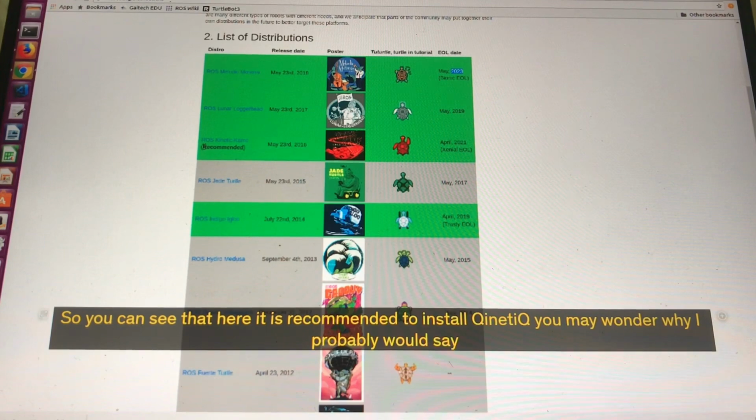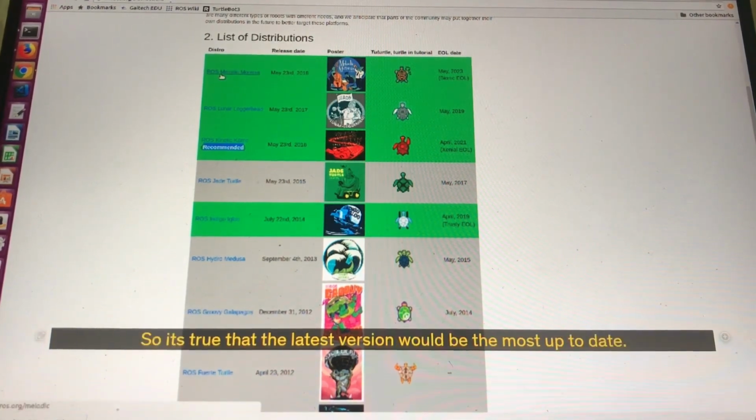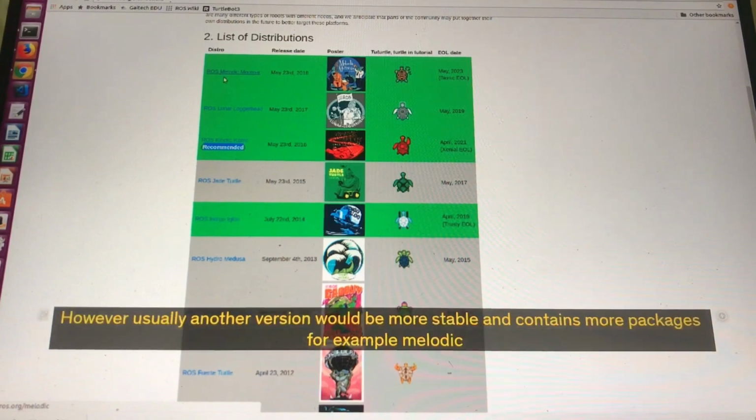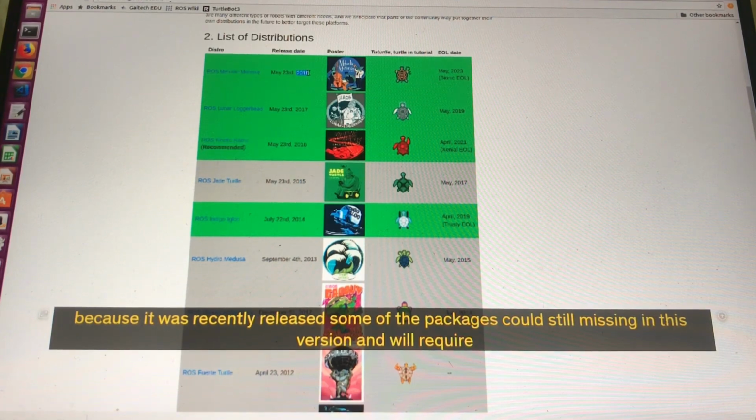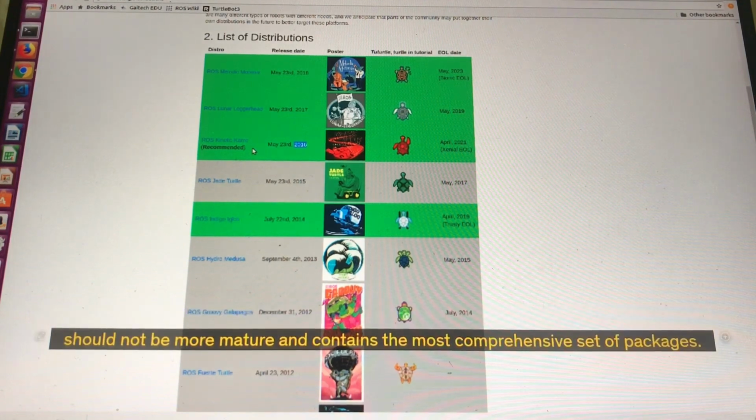You can see that here it is recommended to install Kinetic. You may wonder why. Probably you would say, I would like to download the latest version. It's true that the latest version would be the most up-to-date. However, usually an older version would be more stable and contain more packages. For example, Melodic, because it was recently released, some of the packages could still be missing in this version and will require some time until they are released. But for ROS Kinetic, since it was released 2 years ago from the time I'm giving this lecture, it should now be more mature and contain the most comprehensive set of packages.